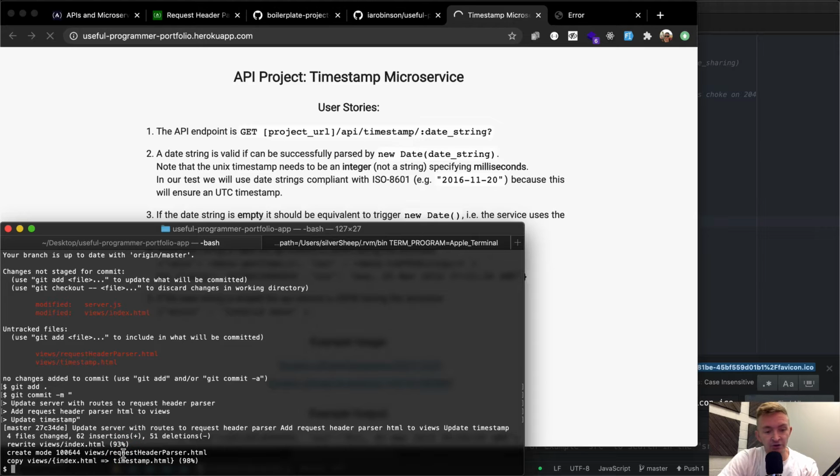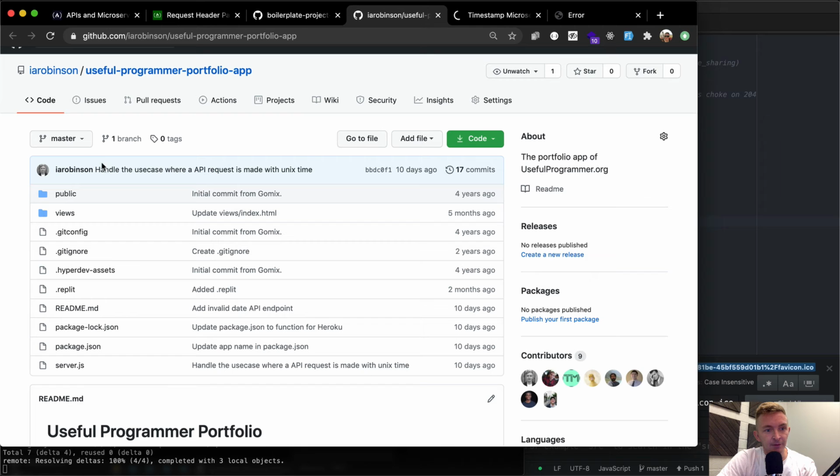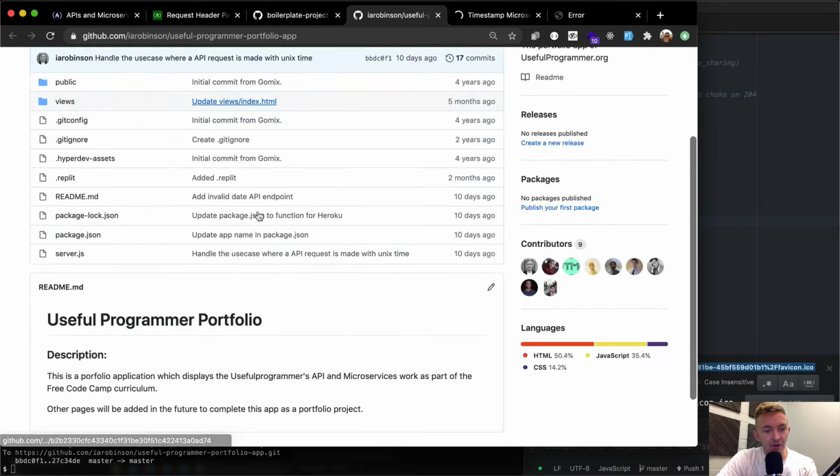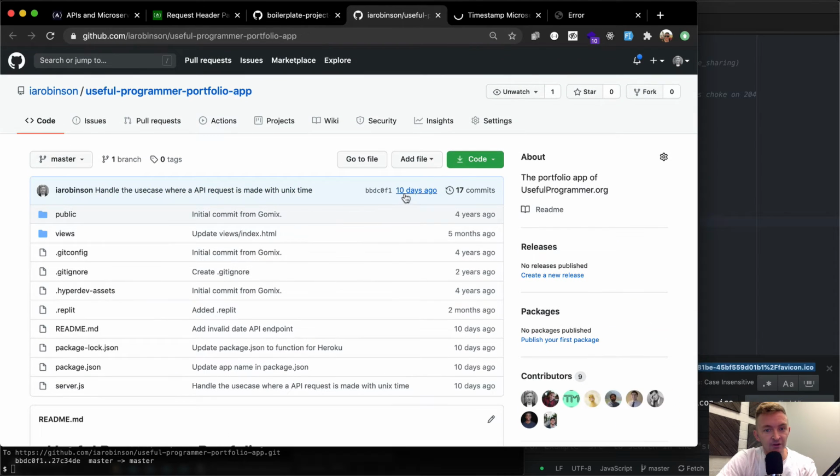And so then we want to push this. If we say git push, it's going to push it up to the Useful Programmer app on GitHub, so we can store this and we can use GitHub as kind of a way to practice. You'll see if I refresh the page, 10 days ago is where it was here, and now it says 33 seconds ago I updated the views. And so that just shows we're making progress here.